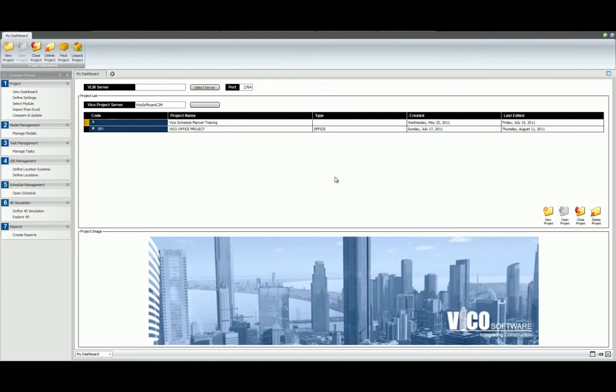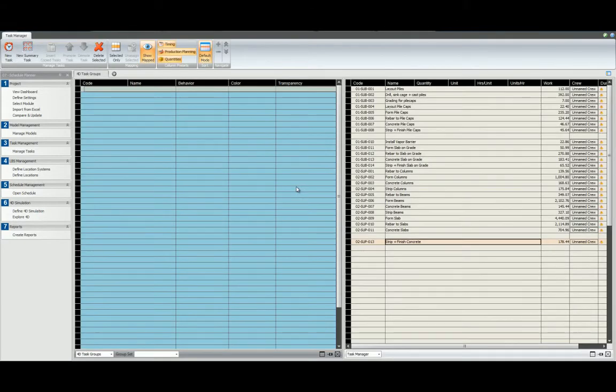Let's get started by heading to the level 6 in the Schedule Planner workflow and define the 4D simulation. Note that within the Define 4D Simulation view, we have both the 4D task groups and the task manager preloaded. We're going to start by creating a new 4D group set.